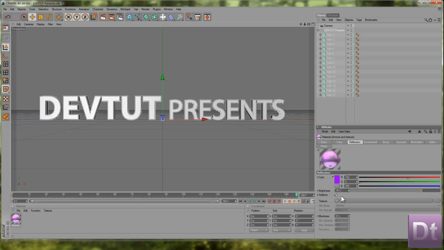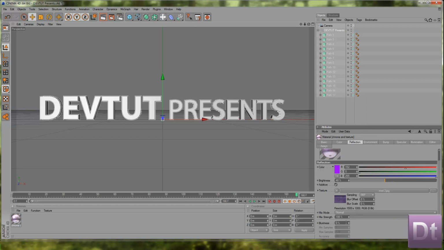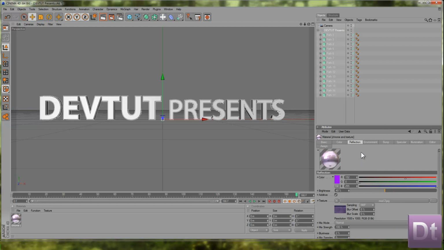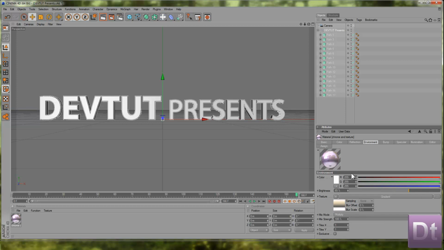Just click the little additive checkbox, and you might want to take that down a bit actually. Right, and now we get our bitmap. And all the rest is fine except for this, where the blurriness is 2%. And then we go up to the environment box.